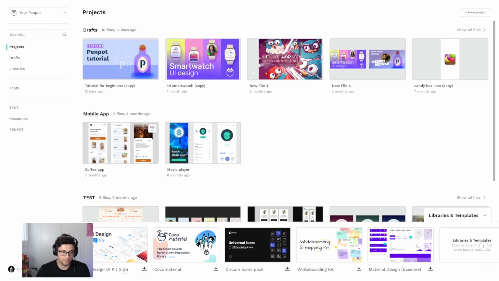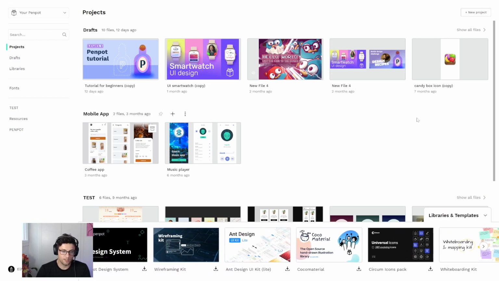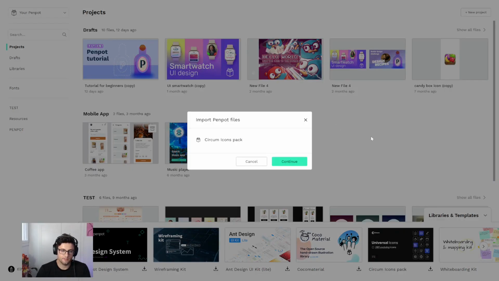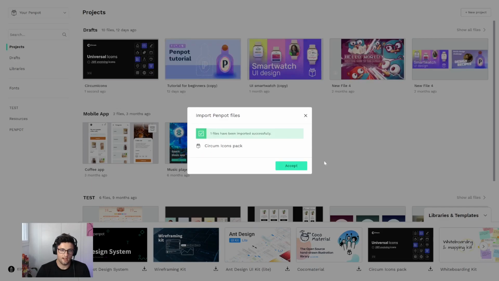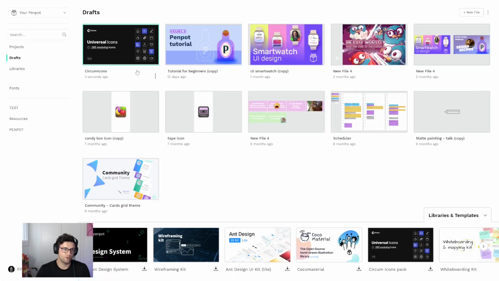So for example, I want to use these universal icons. Okay, so I click here, theme compact is available, continue, and I have it ready here in my drafts.